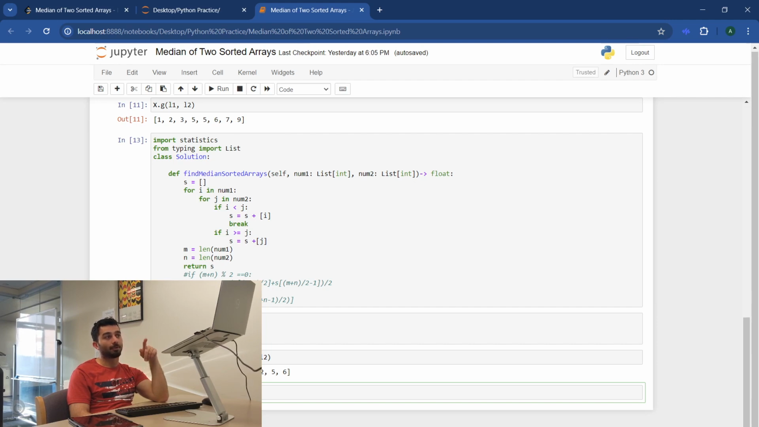Now we break, we go back to I, after 3 is 5. Oh, here is the problem, because J wants to start again from the beginning, something that we don't want. Can we fix it?